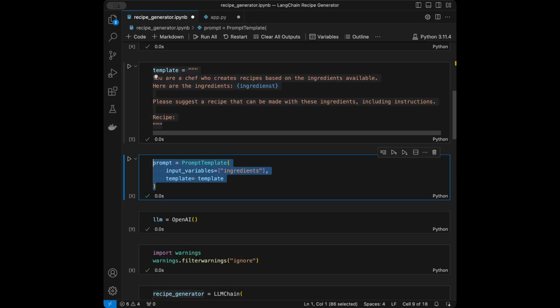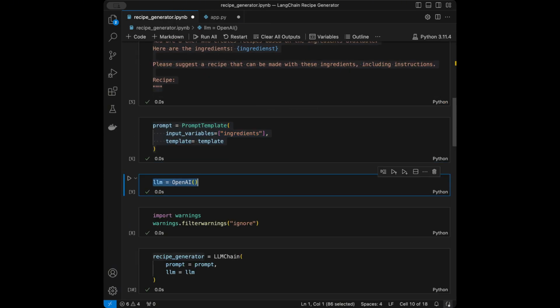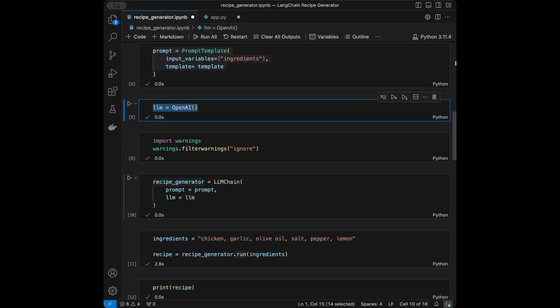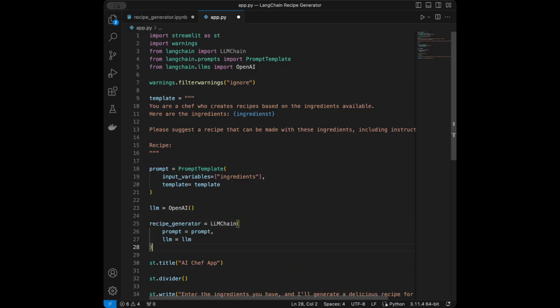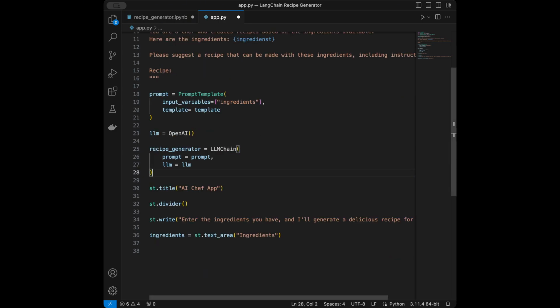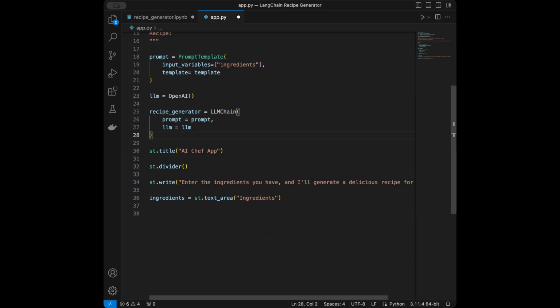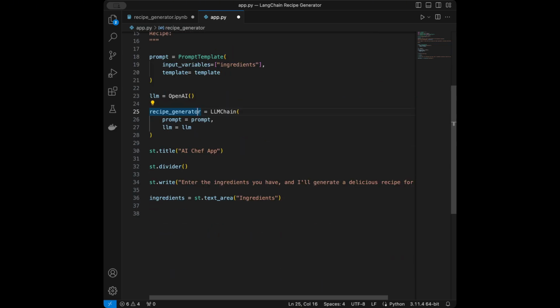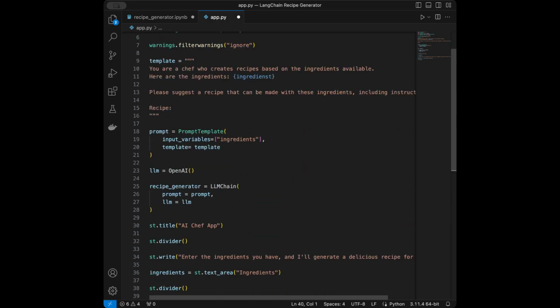We need to put this one too. Then we need to put our chain too. And I think it's enough, and I didn't forget anything. The prompt template, large language model, recipe generator. Okay, cool. So I will say st.divider right now, and we make our import.